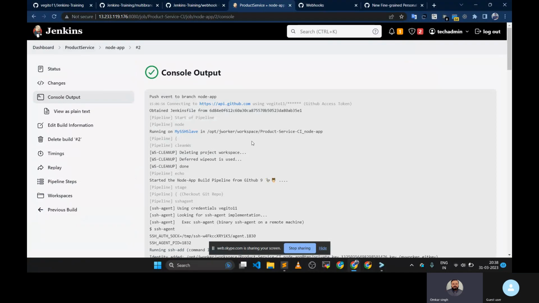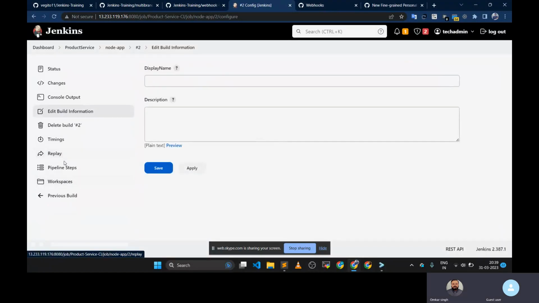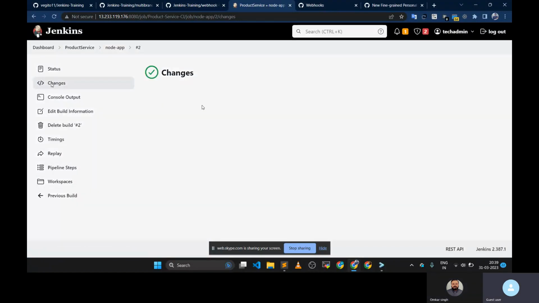Let me go to the second one, here it is, these changes.